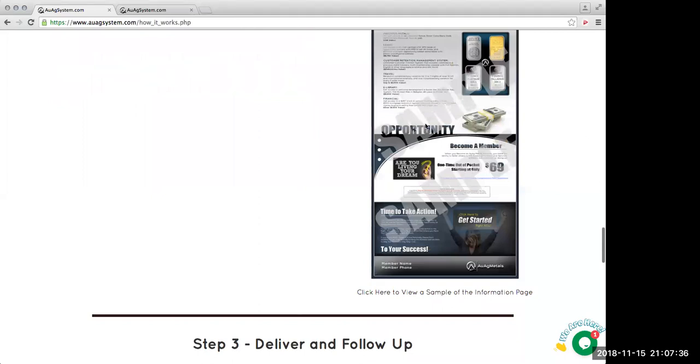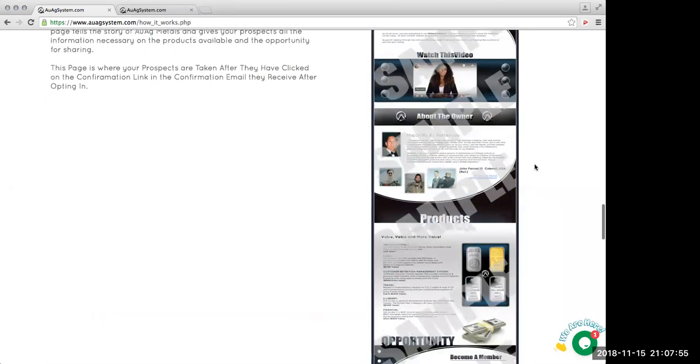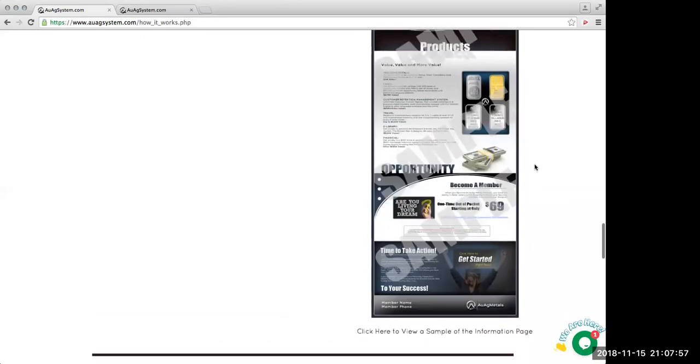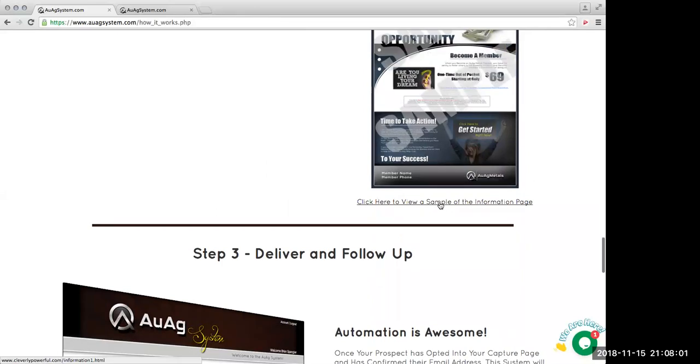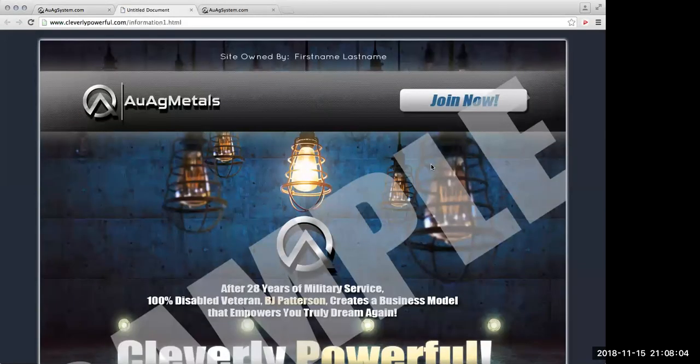There's also a little section on the opportunity that just gives some high-level stuff, but there's a link that clicks over that will download the PowerPoint presentation so they can go through that at their leisure to get a little more in tune about how the opportunity portion of this works. Now, within this information page, this is all customized to you as the business owner. So at the very top here, I'll open up a bigger page here so you can see it.